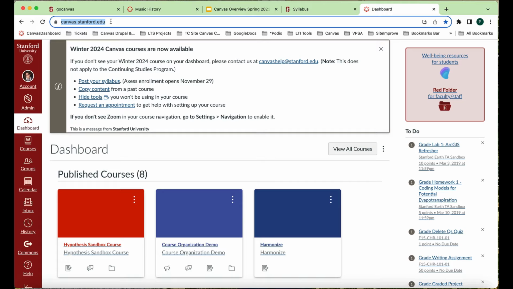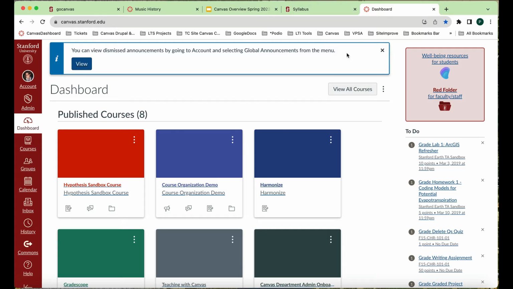Once I enter canvas.stanford.edu, I'm immediately taken to my dashboard. As you can see, at the top of the dashboard is a global announcement. We reserve this space for pertinent information only, so please take the time to read the global announcement. If you do accidentally exit out, this toolbar will appear in blue and you can click View to access it, and it also provides you with information as to where you can go to access the global announcement.